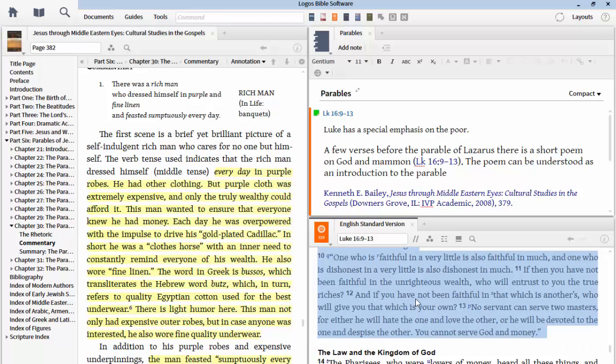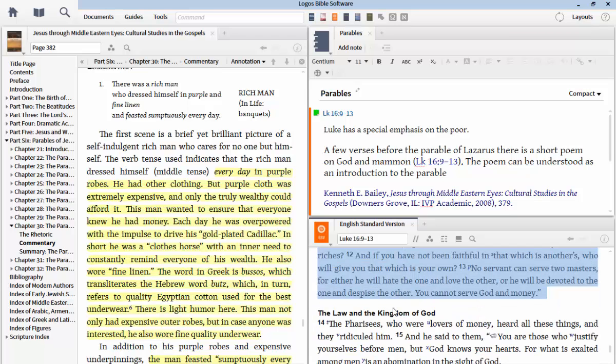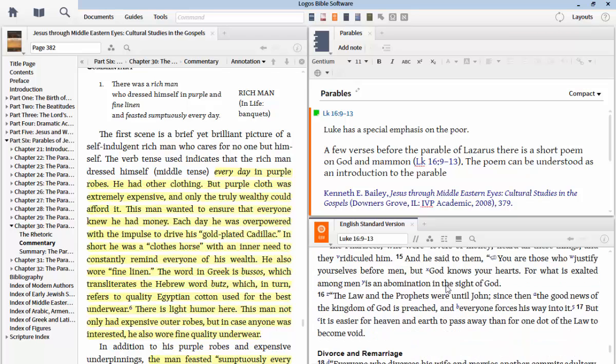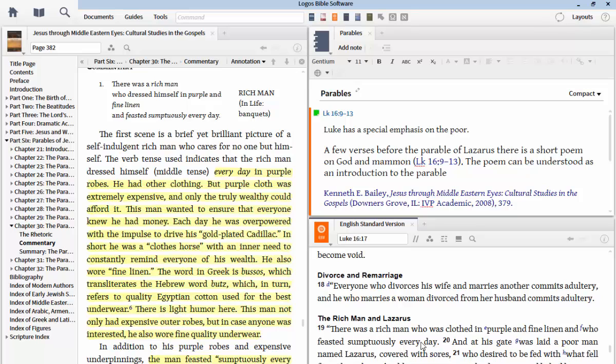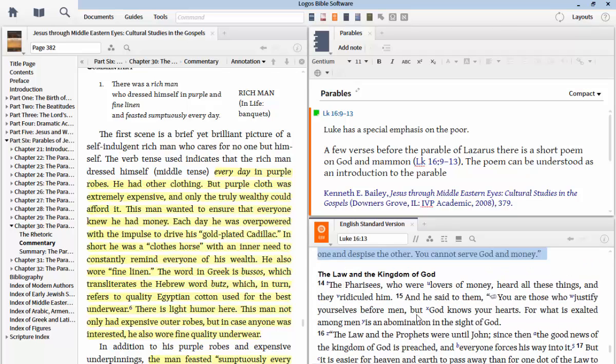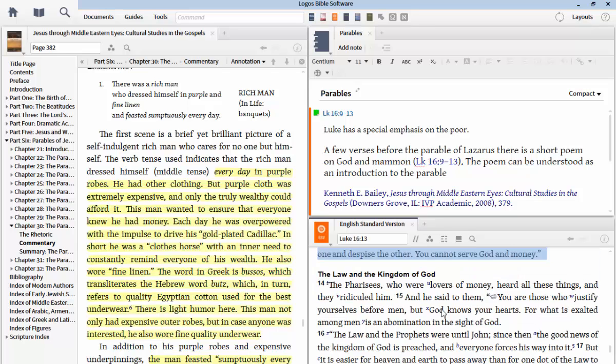When we keep reading in the parable, after this little thing, you can't serve both God and money, we read that the Pharisees were lovers of money. And then we come to the rich man and Lazarus. So I don't think money here is a coincidence. Jesus is really making a point here that you can't love money if you want to love God and serve God.